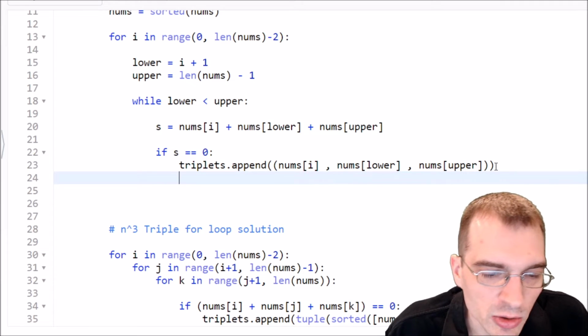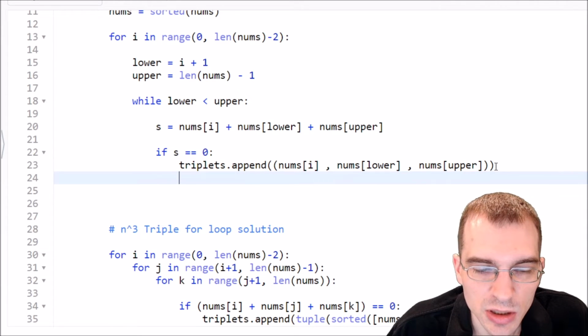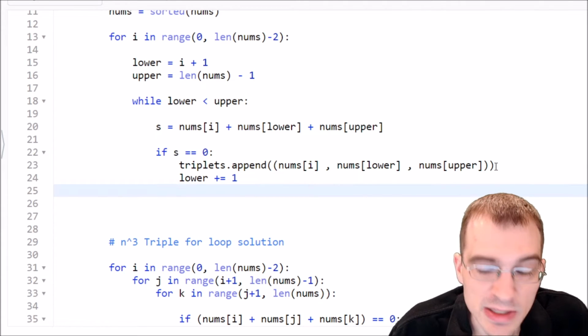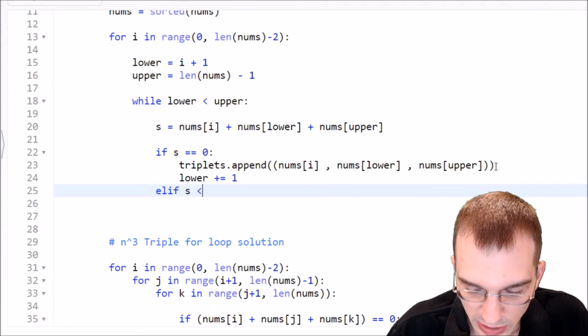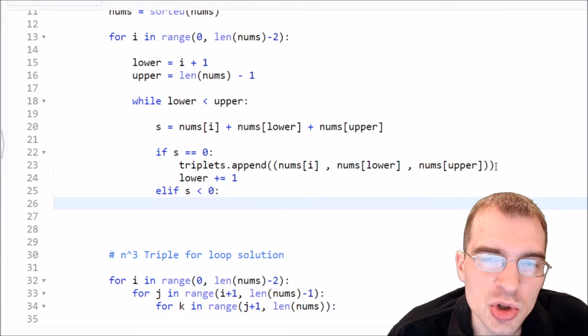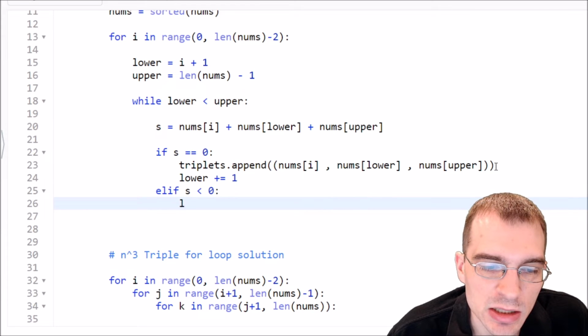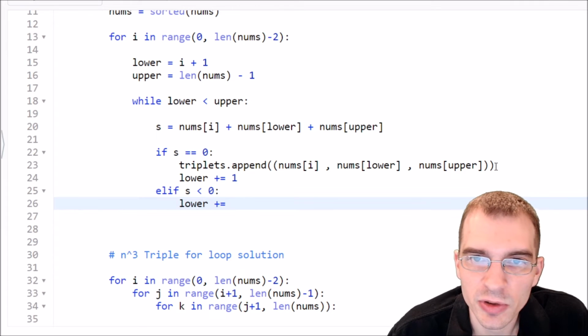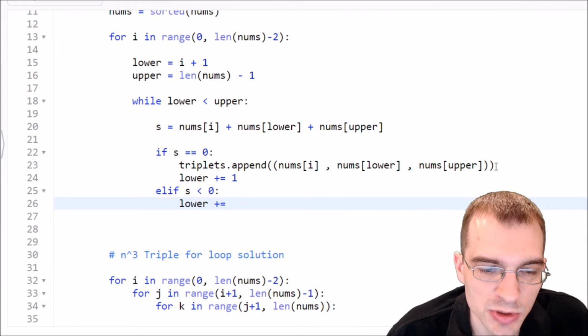So we know that these three things are already going to be in sorted order. And now if they were equal, we can just increment the lower by 1 and move on. So the lower value, the lower pointer, plus equals 1. Now, if it's not equal to 0, we need to do something else. So if the sum was less than 0, well, then we need to make the sum bigger to try to get something that might be 0. So in that case, again, we need to increase the lower pointer because that is getting us further down into the array with bigger numbers because it's sorted.